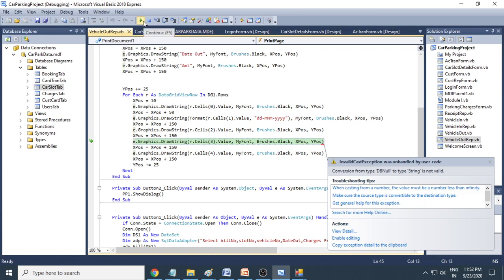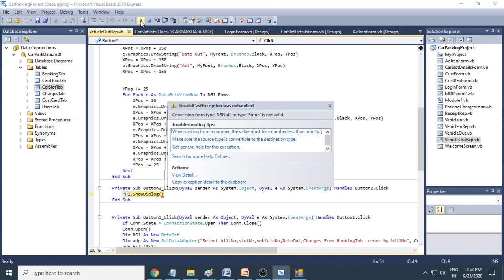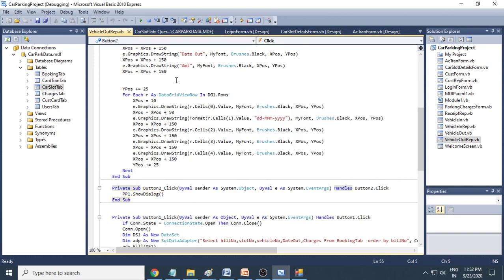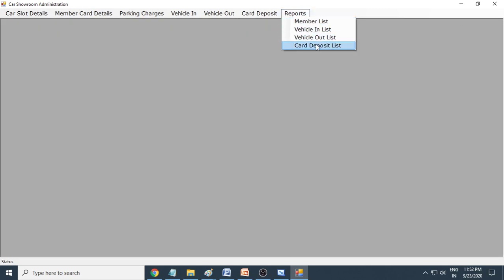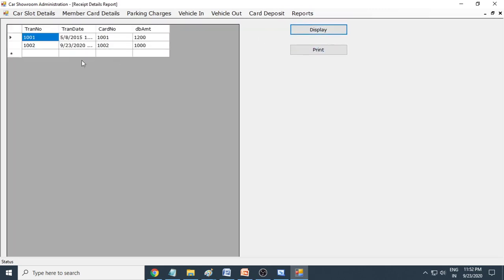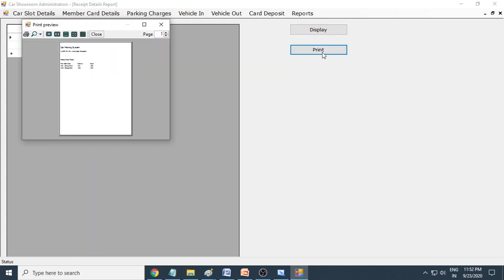Okay, there is a null value there, so because of that it gives some error. Okay, fine. So next is the card deposit list. What deposits have been done? That list will be shown here. So this printout also we can take.